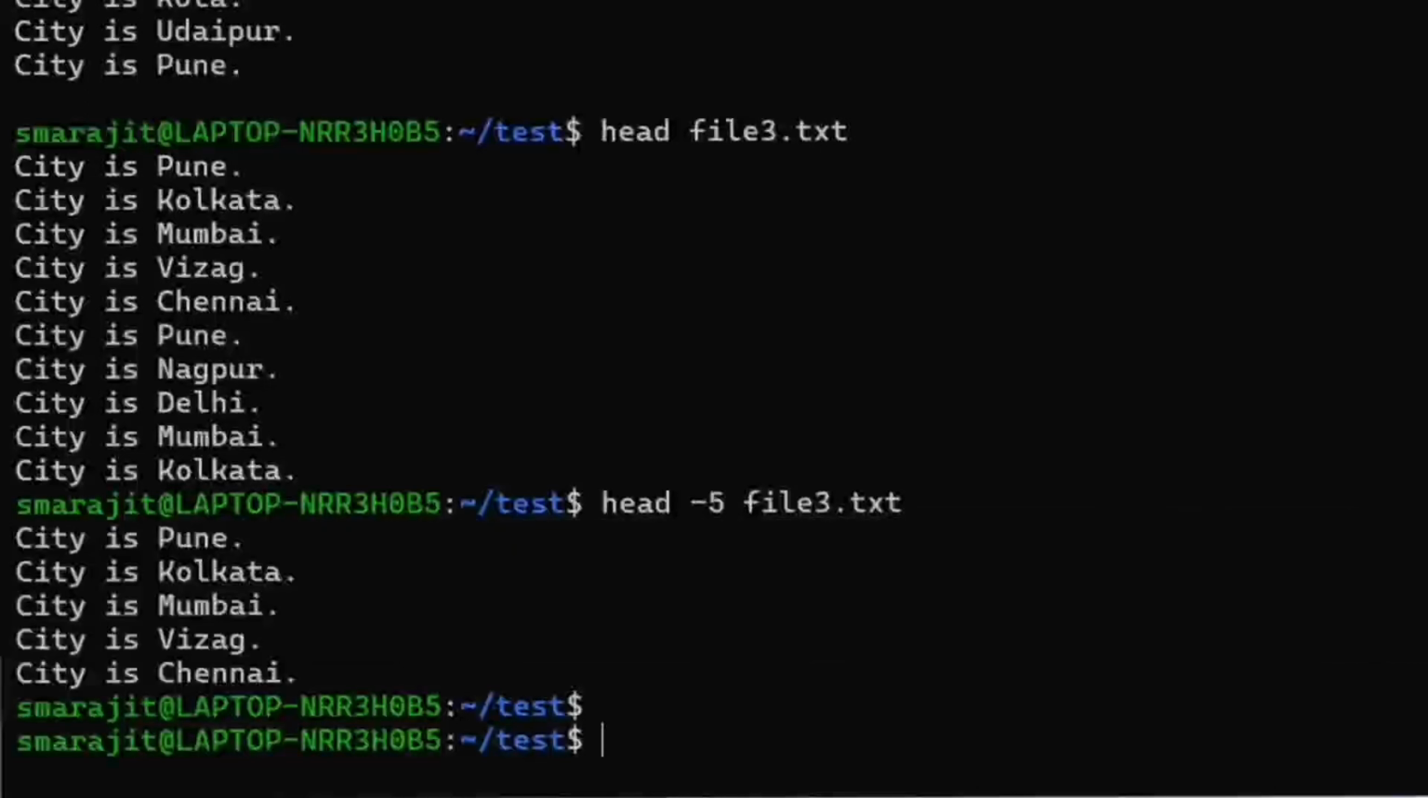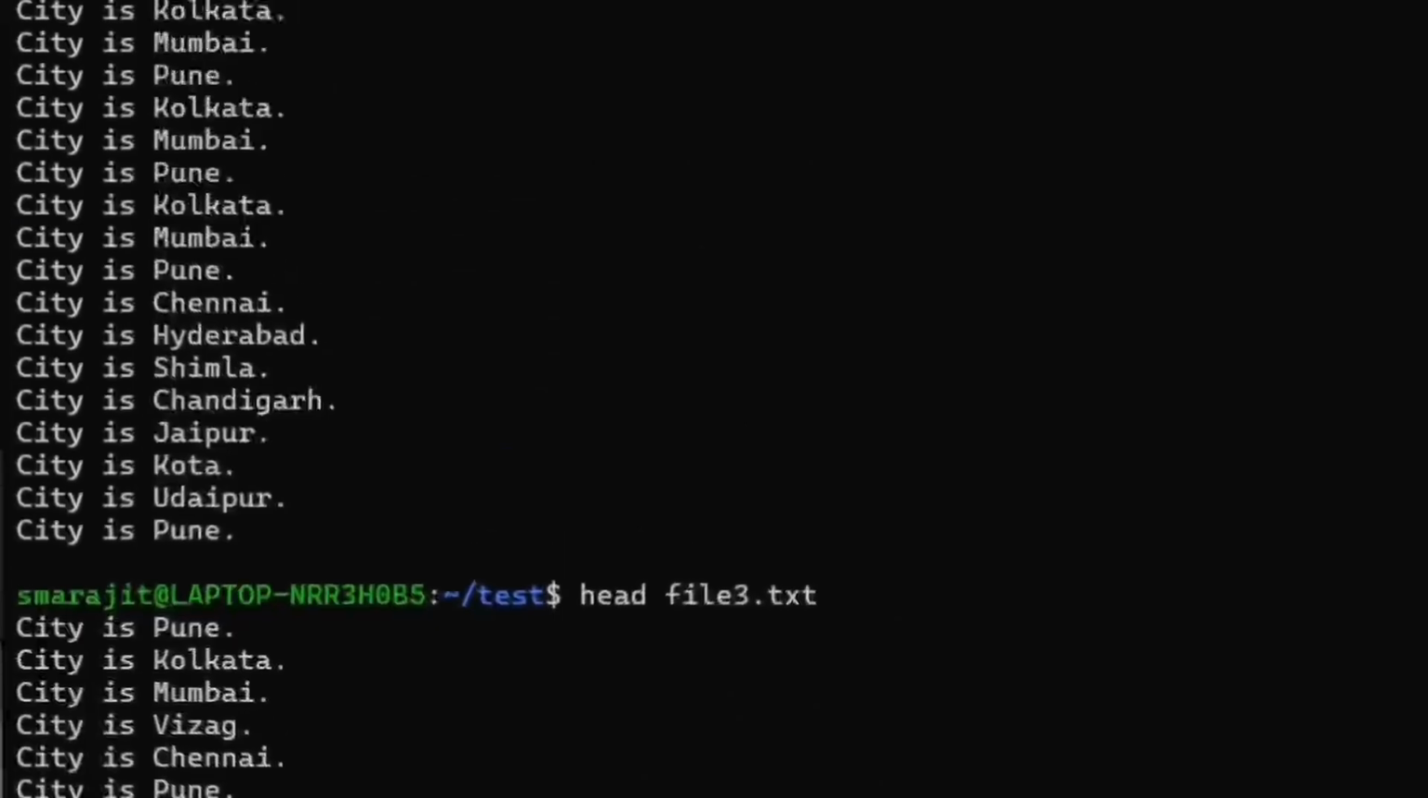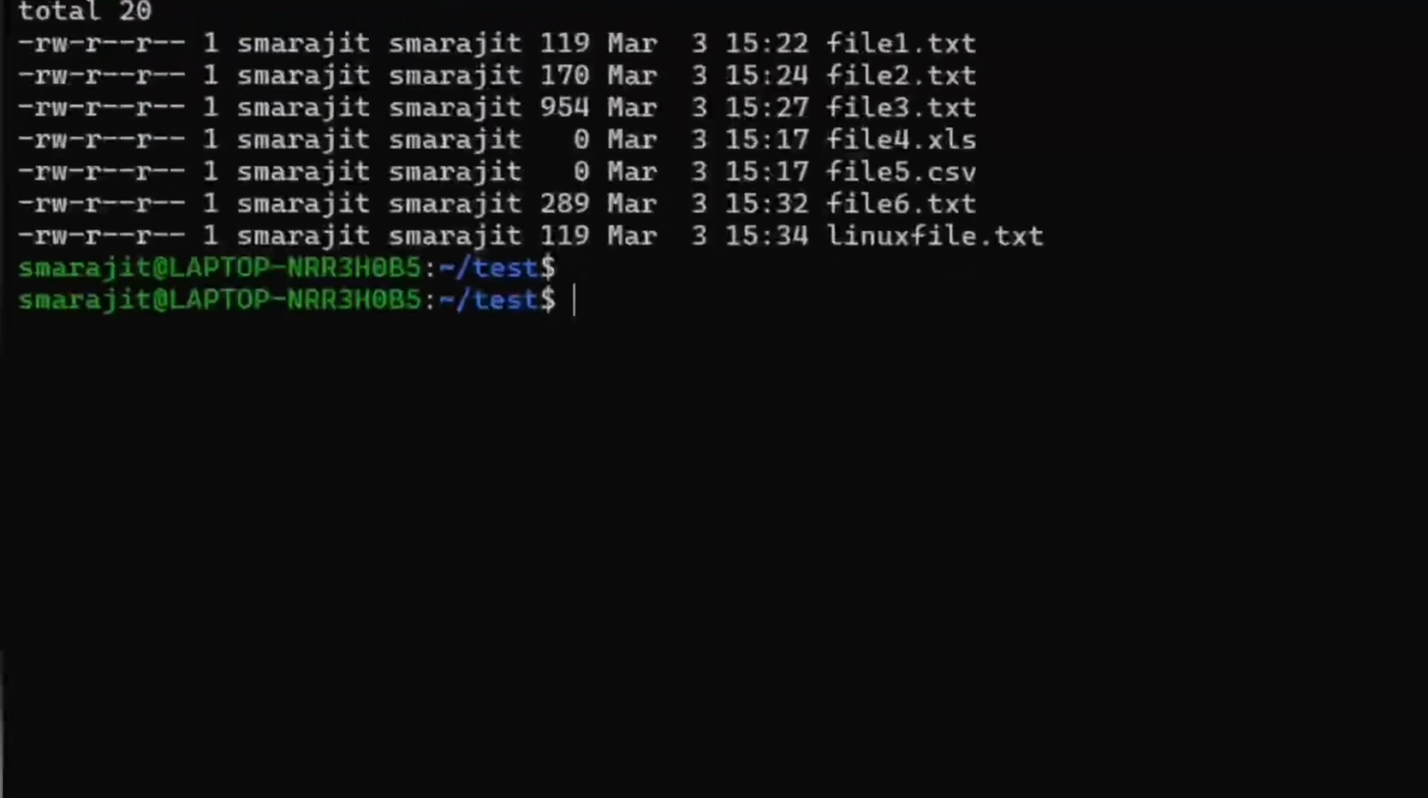Okay, so by default head will give the first 10 lines, and if you want to explicitly see, suppose, 5 or 2 or 8 or 3, then you can put hyphen and that number. Okay, it will show you that number of lines.